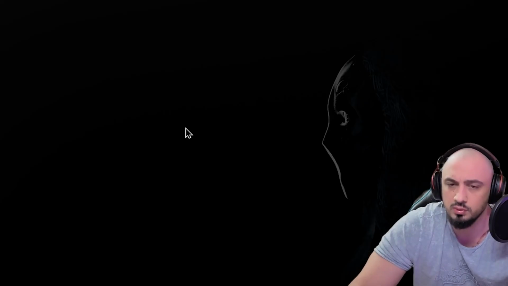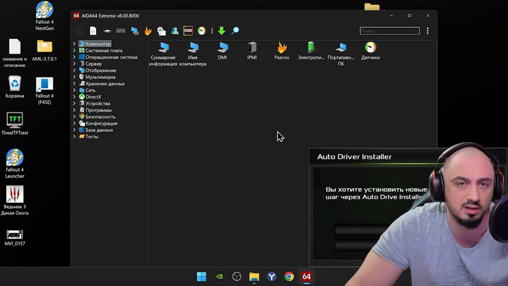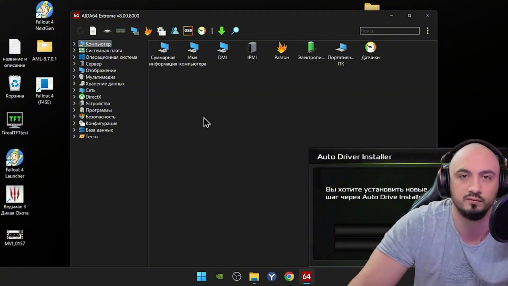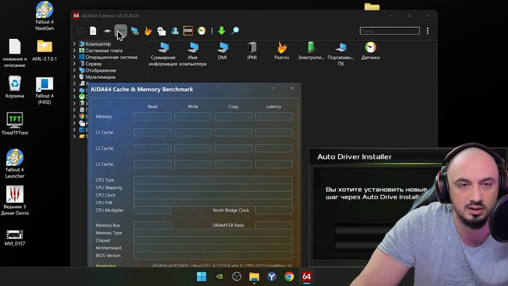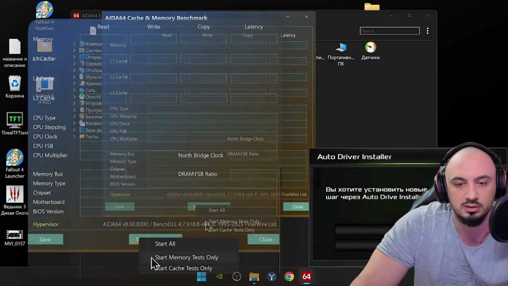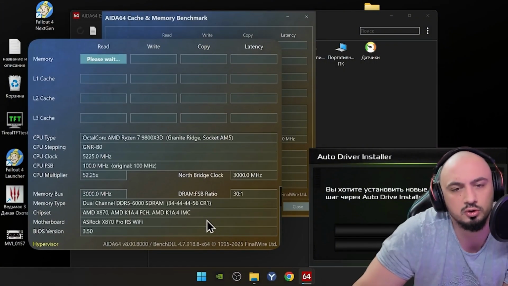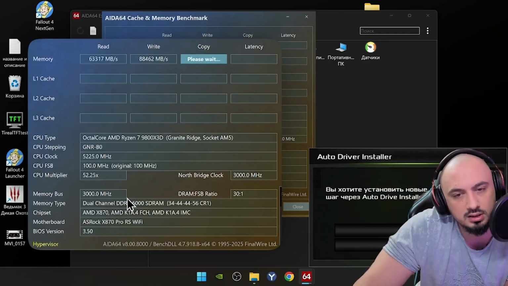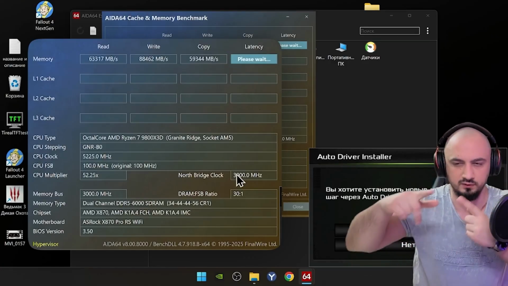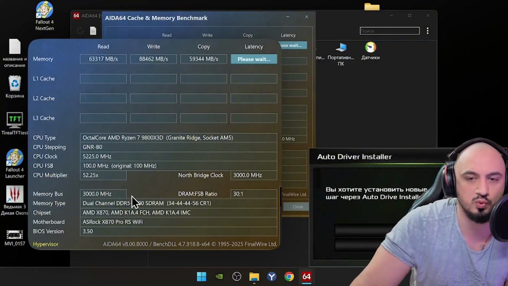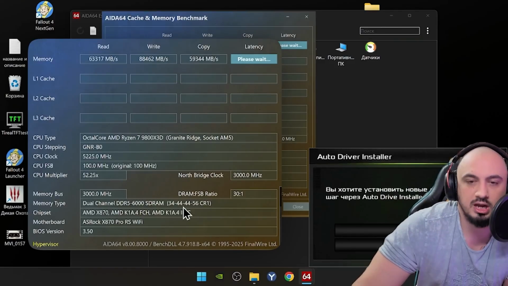We open AIDA cache and memory test, and press start memory test only. It will just be faster. Right away we see 6,000. Pay attention: Northbridge clock 3,000, it should be two times less than the RAM frequency, so everything is fine, divided 1 to 1. Timings are with a margin, as we set. Bandwidth is approximate on the screen.